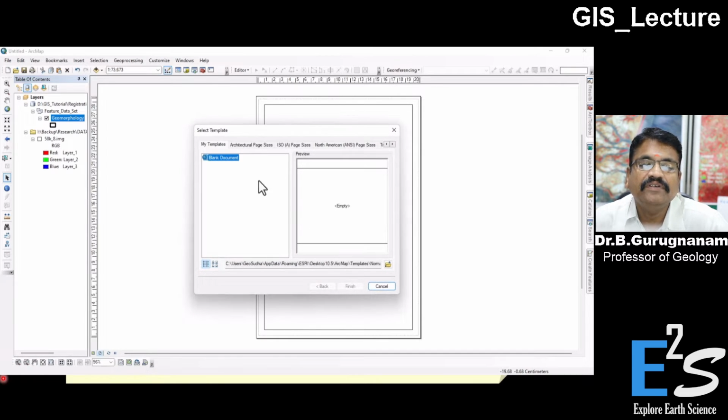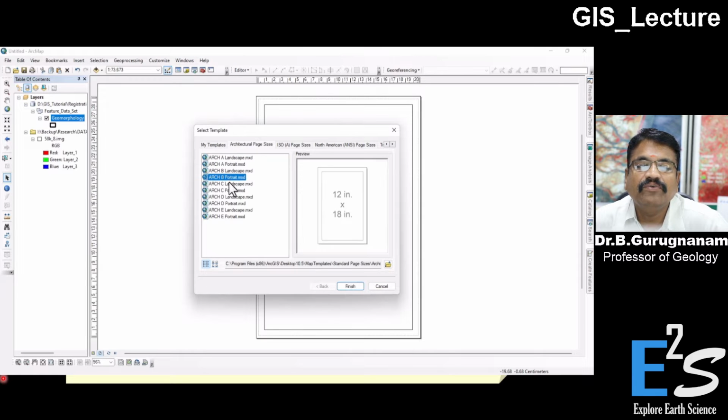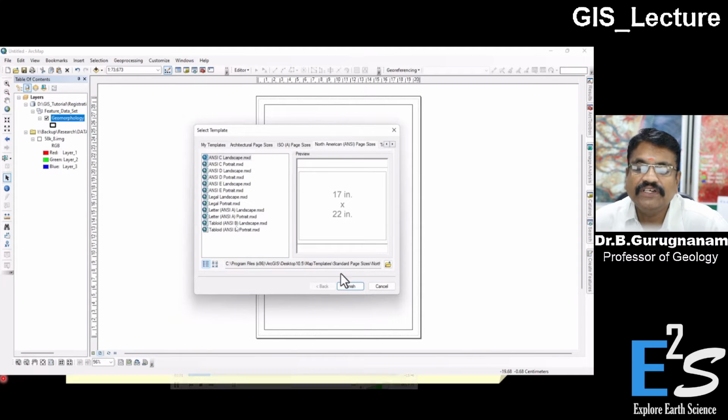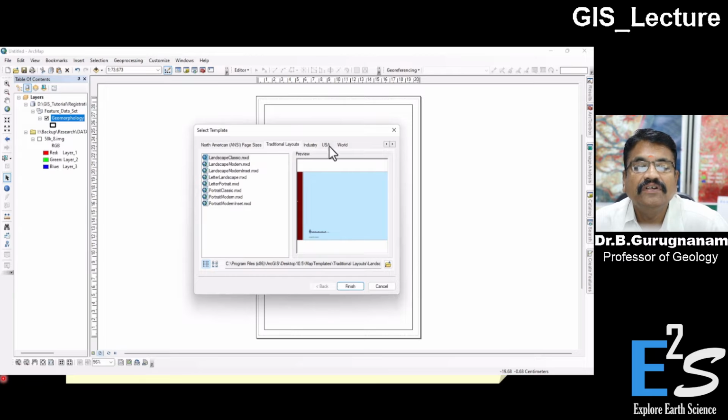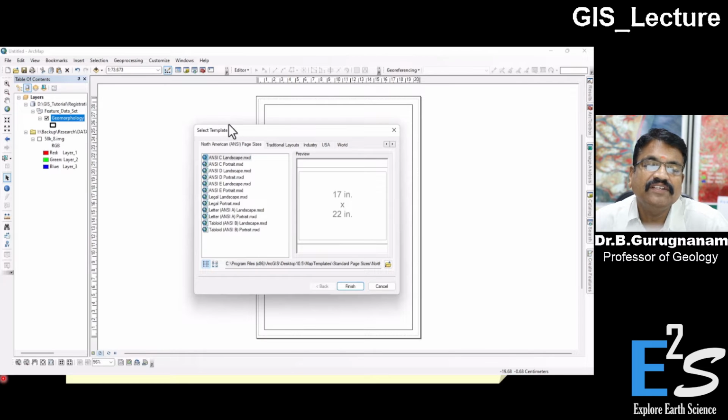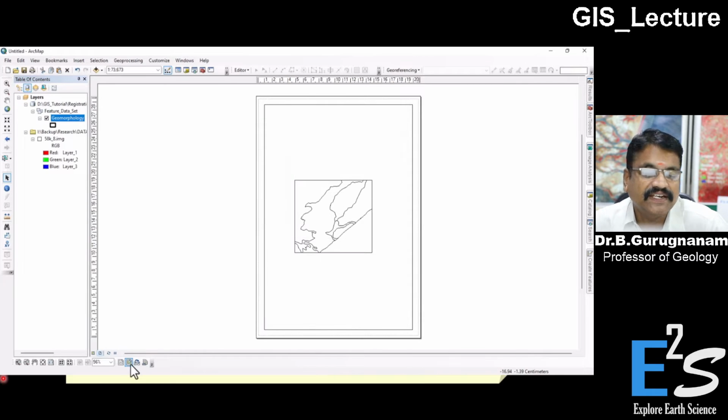Under change layout, you choose whether you want a blank layout or an already set page layout: architectural, North American, ISO, and so many templates will come. If you need, you can take the same template and use it for your study. Or if you want to create your own, you can create it and keep it as a template for your future studies. This is how we do it for industry, for USA, for world, for traditional layout, and so many things are there that you can explore in the select template.